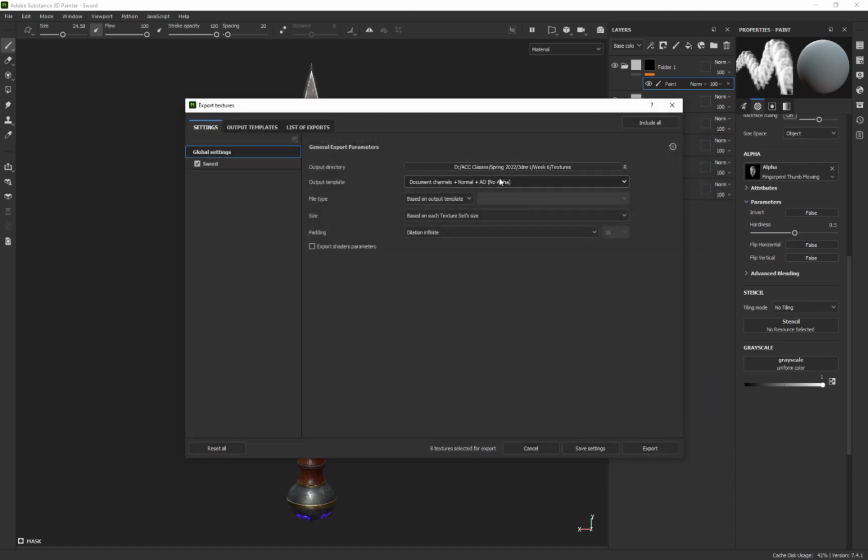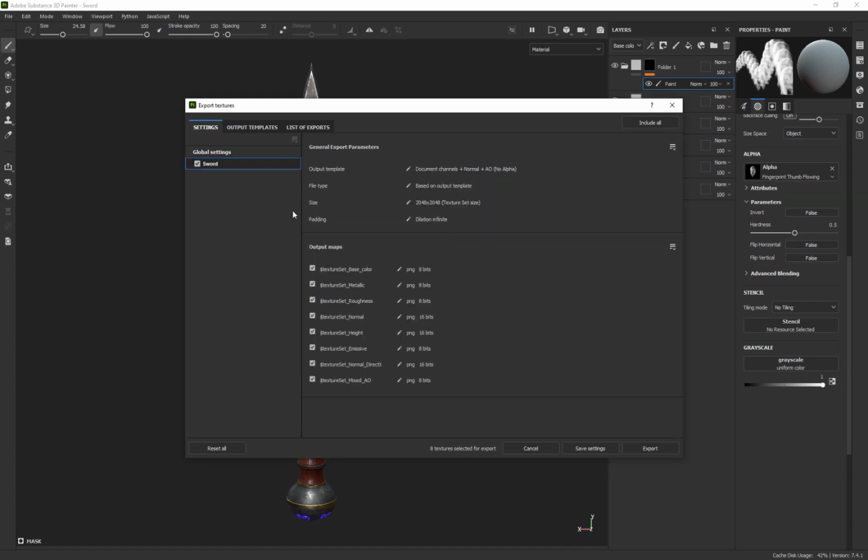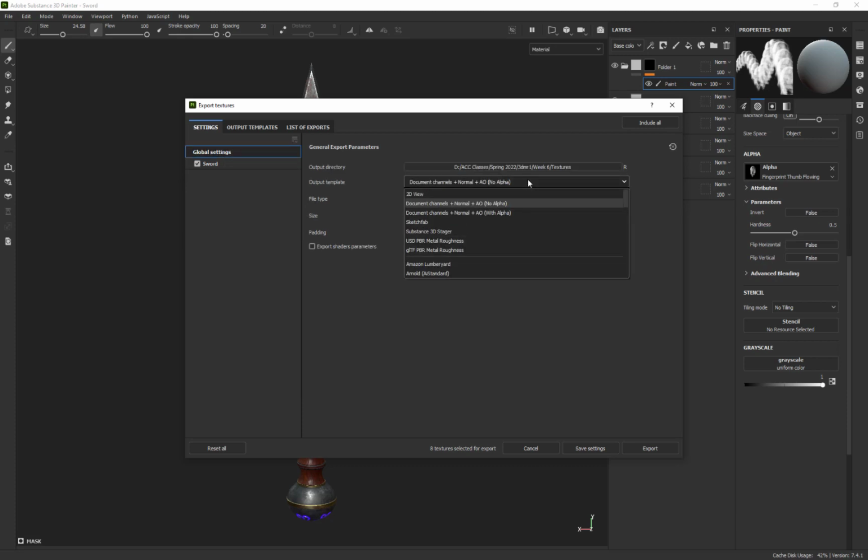So that's set up. And then by default, it's going to set out to these document channels, which is basically these channels, the ones you bake. If you look in here, you'll see it's base color, metallic, roughness, normal, height, emissive, DirectX, all these kinds of different things. It's a little bit different than the basic. Maybe they don't have it anymore. Anyway, we are going to do that.